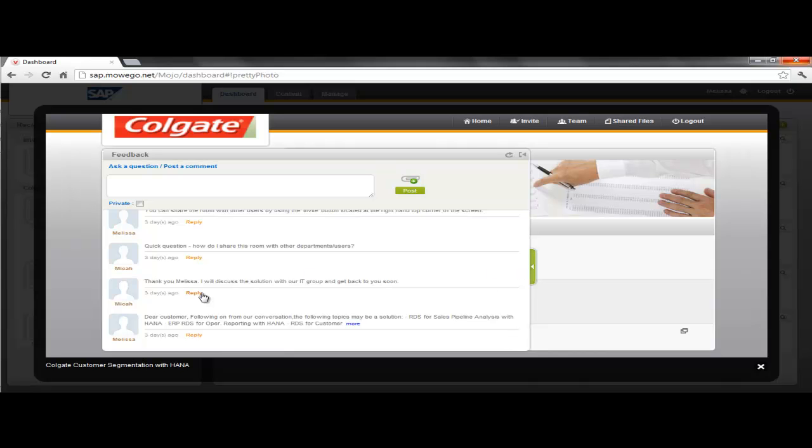I can reply per entry, either publicly or privately. By simply clicking on the private checkbox, it makes it private or public. I can also ask a new question or post a comment publicly or privately by simply checking the private checkbox and selecting the recipient.